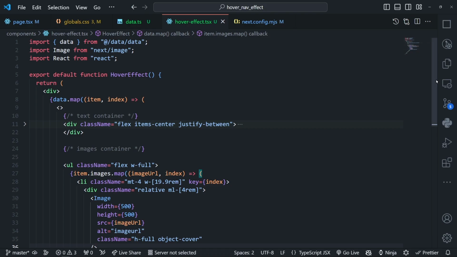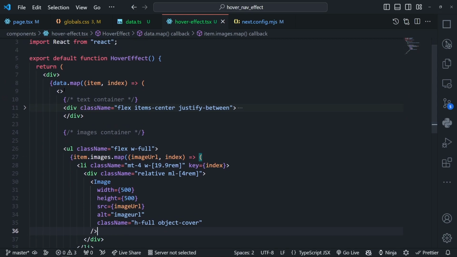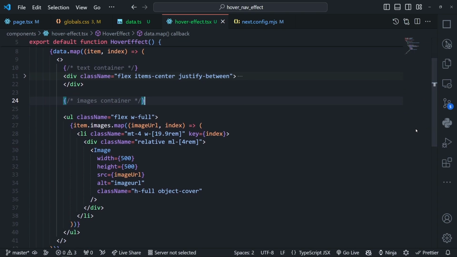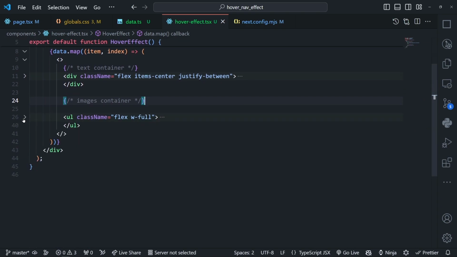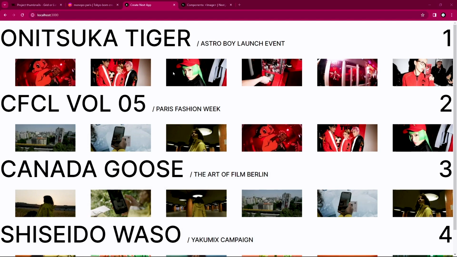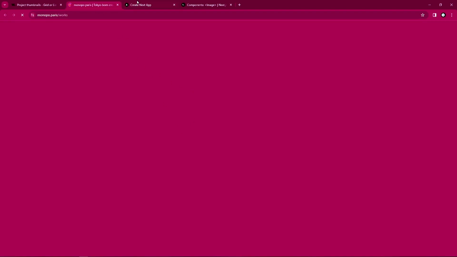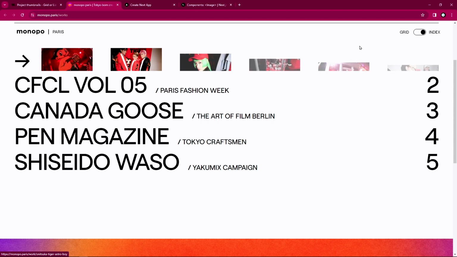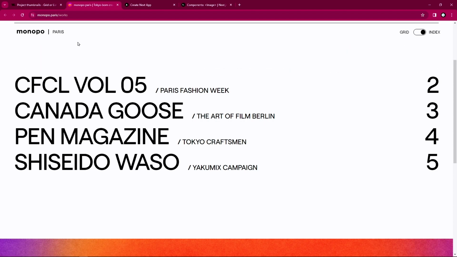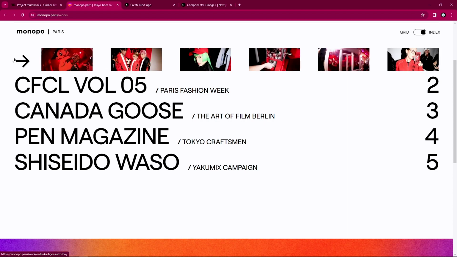Okay, so let's go through everything we've done so far. We just took our data, mapped through it, showed the text, and also tried to render the image. As you can see right now, we just have the text and the image. Now if you go back to the animation, this image is supposed to be on top of this particular text, and we're also missing this arrow right here. Okay, let's quickly add that.